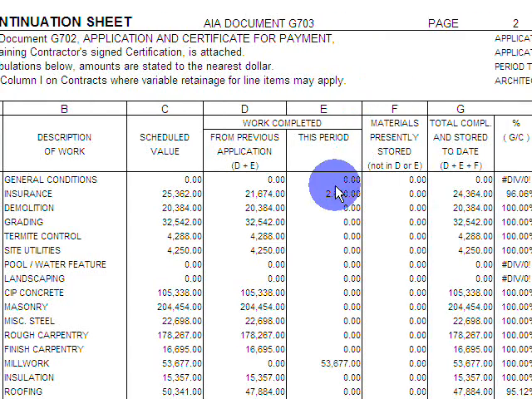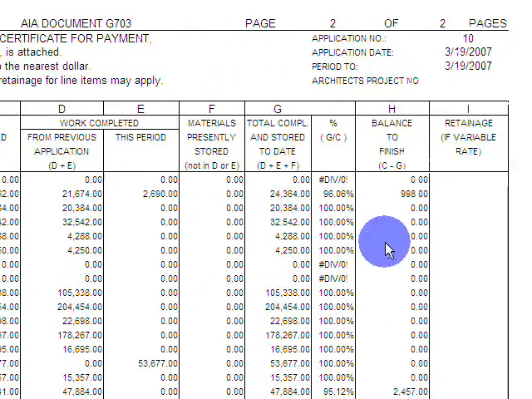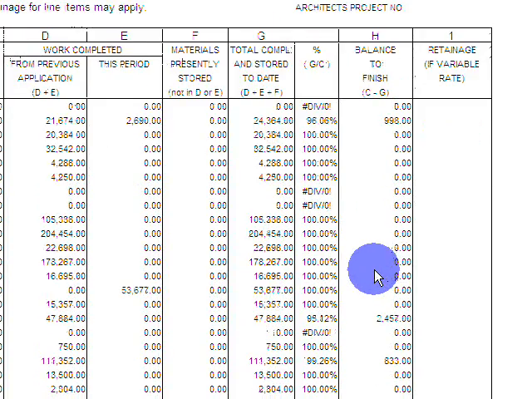Next item, material presently stored. These are if you're storing any material items off-site. We are not, so we didn't bill anything there. And then the rest of this information is just basically calculations that show you the percent completes, and to the far right, the balance left to finish on the contract. That's pretty much the pay application.